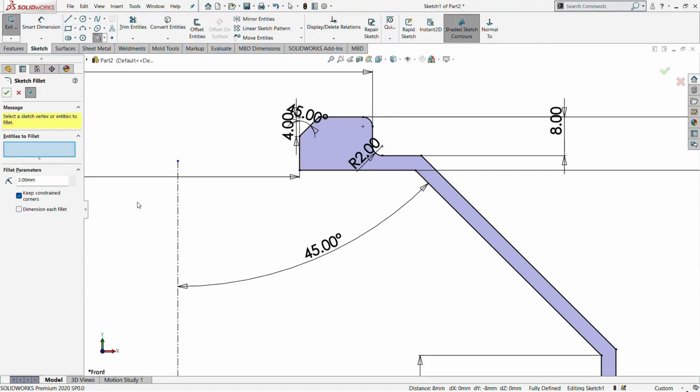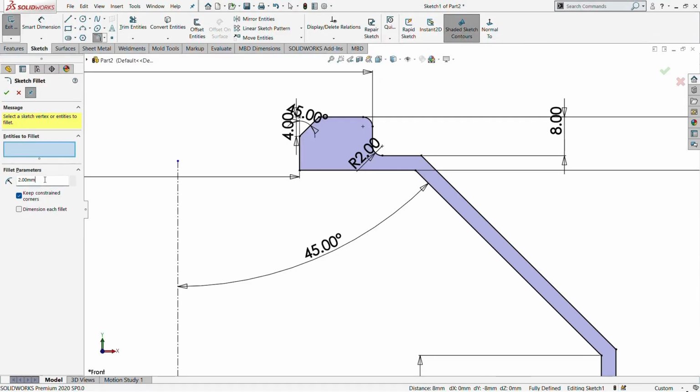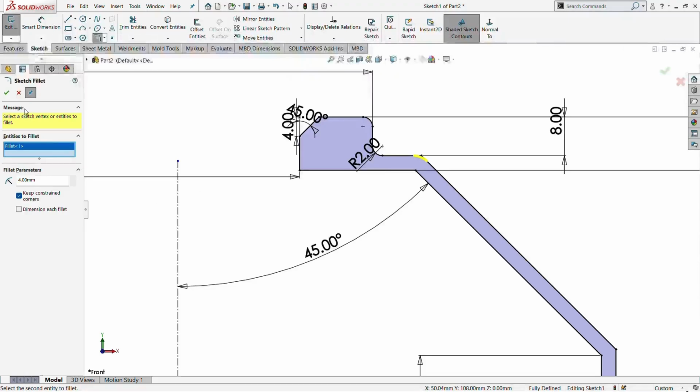Next, we need to assign a 4 mm radius fillet at another sharp edge portion. It lies on only one circular edge itself. Look at it, none of the other edges have a radius of 4 mm. Only one edge has the radius of 4 mm.